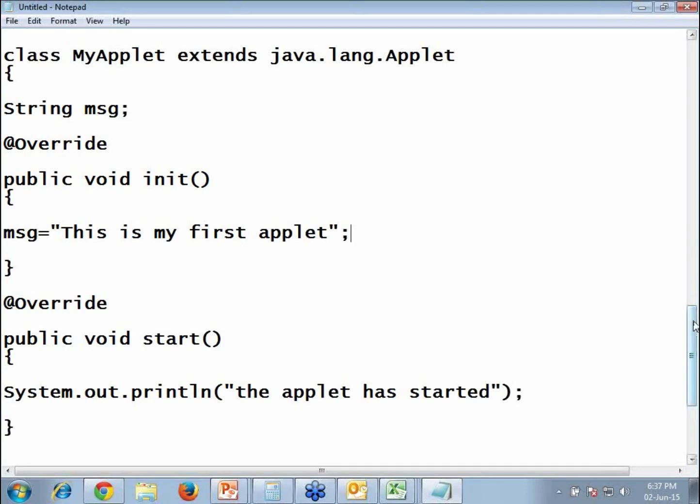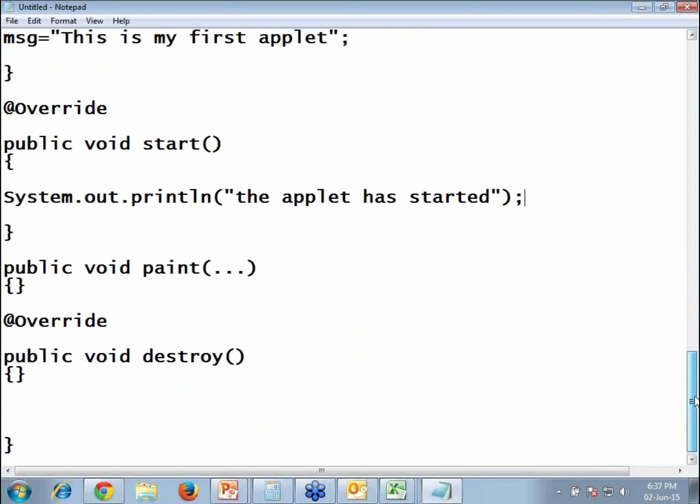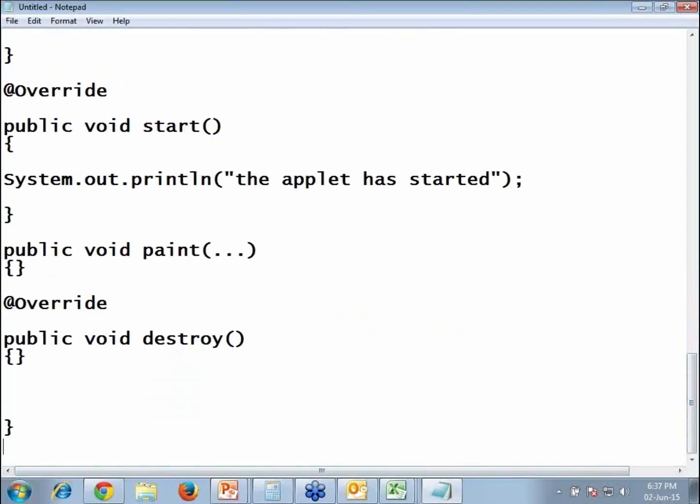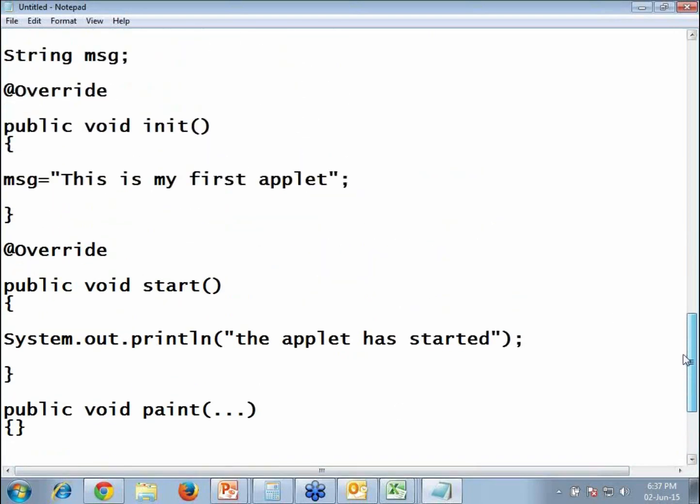In the case of applet, what are we depending on? We are depending on the browser. Apart from the browser, do we have any other mechanism? Simple. The other mechanism is a tool called applet viewer. Okay. So, what are the different phases of an applet?